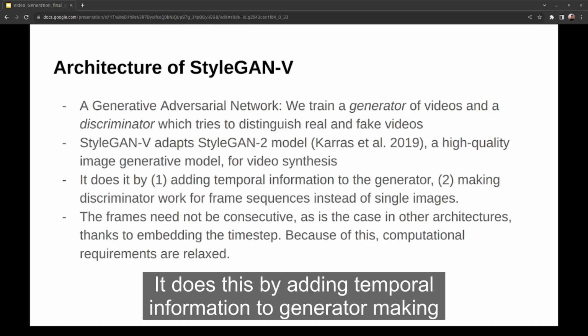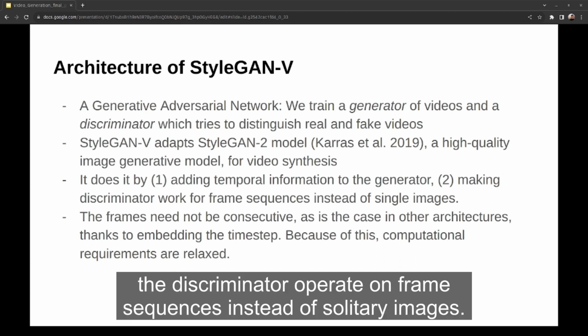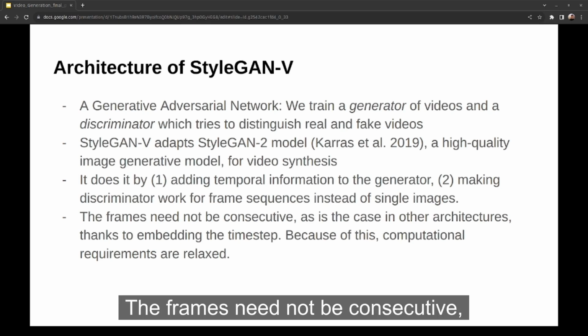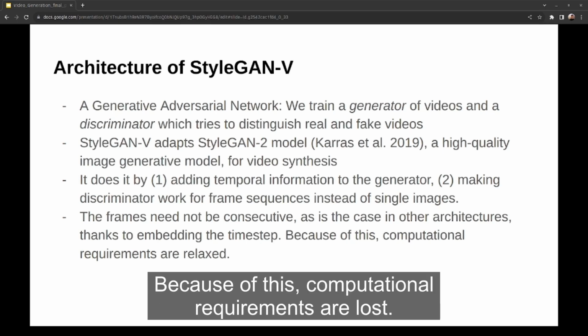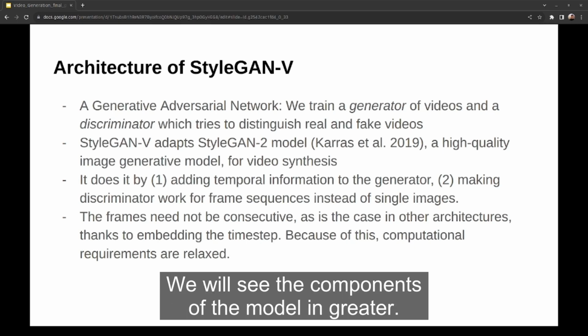It does this by adding temporal information to the generator and making the discriminator operate on frame sequences instead of solitary images. The frames need not be consecutive, as is the case in other architectures, thanks to embedding the timestamp. Because of this, computational requirements are lax. We will see the components of the model in greater detail on the next slide.